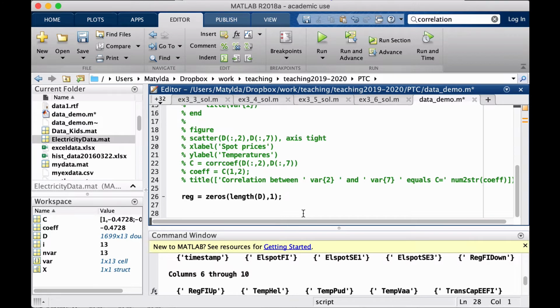So there are two ways. We could use a loop and go for every row one by one, or we can simply use logical indexing. For your benefit, I will do both. The quicker and neater one is logical indexing, so I'll start with that one. So basically what I want to do is find where in my D matrix regulation down, the 5th column, is less than the spot price, which is in the 2nd column.